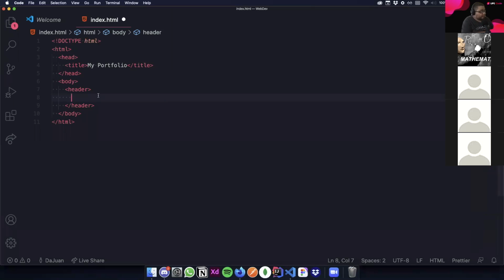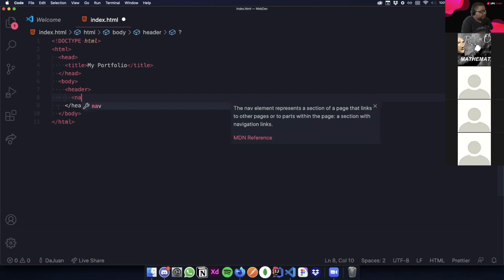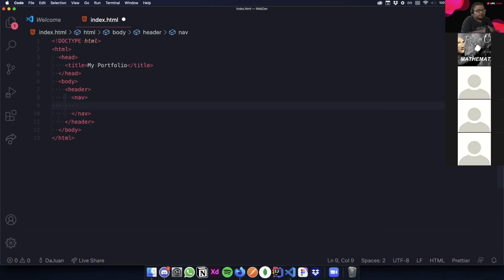So I've added the header, but what we need to do inside the header is first add a nav bar. To do that, we're going to create a nav. All right. And inside this nav, I'm going to create a div.